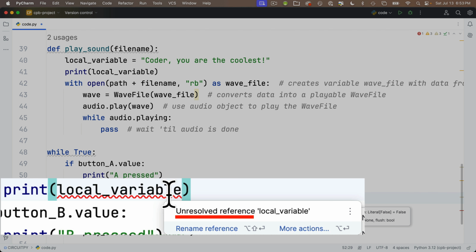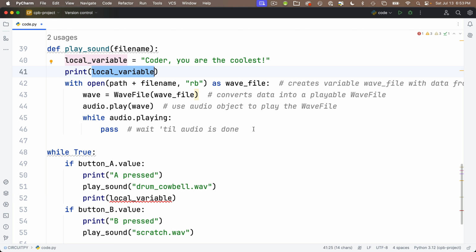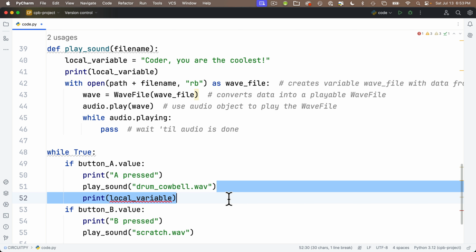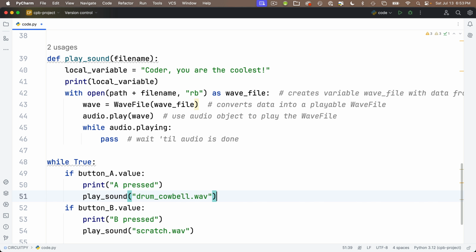Unresolved reference is Python's way of saying, I don't know what this is. And Python at this point in our code doesn't know what the local_variable is because it was defined inside the playSound function. It has scope in the playSound function. It only exists inside the playSound function, not outside the playSound function. So we can delete this, it's not going to work. And it's a good idea to define variables inside of functions only if they're going to be used inside those functions and no place else.